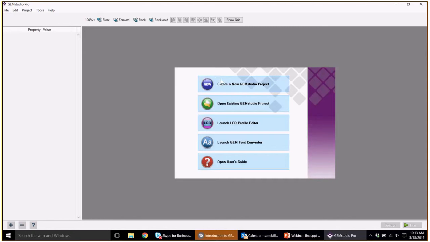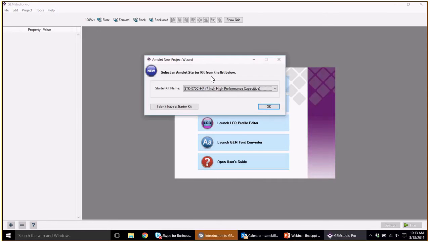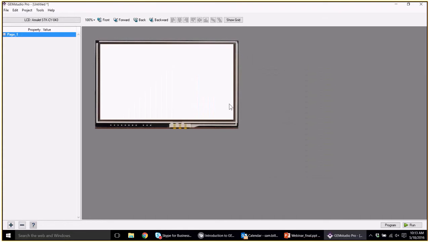So to start off, let's create a new project. I'm going to click Create a new GEMstudio project. And we want to create a project for the 4.3 capacitive module. So I'm going to scroll down to the 4.3 capacitive and click OK. This brings us to the first screen we see when we open a new project. We have our first page here, which is blank.